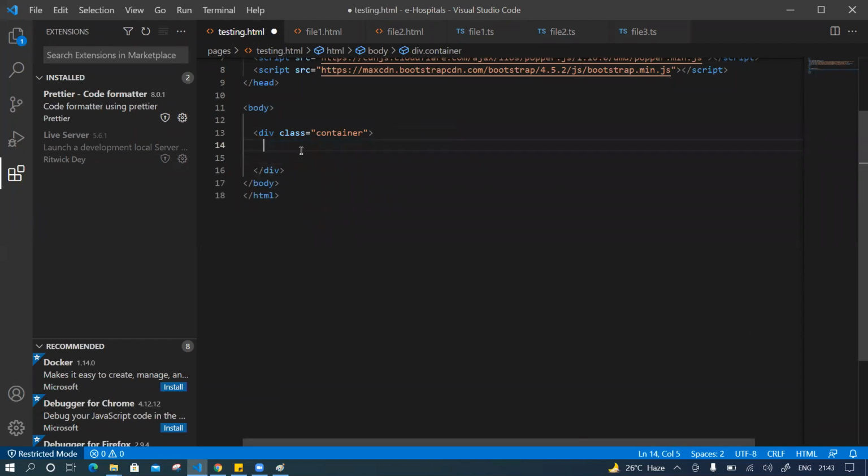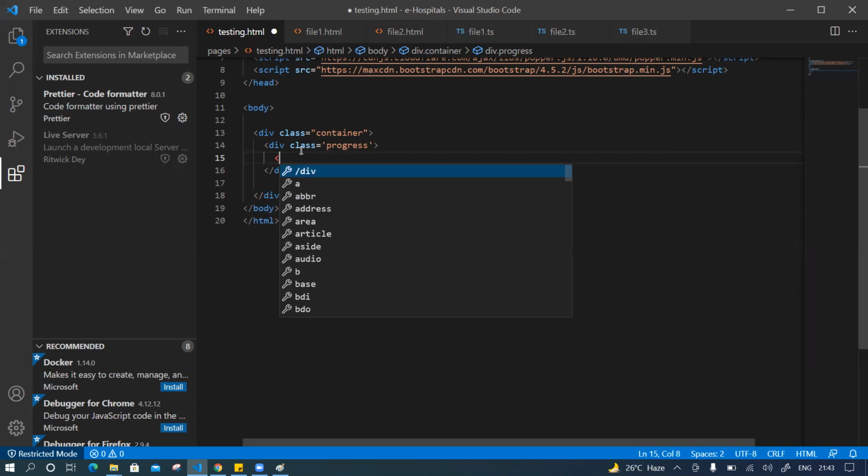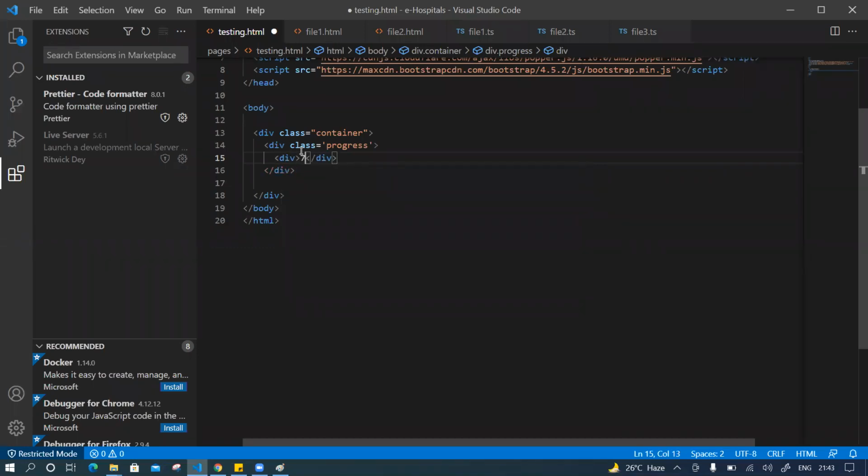Okay, fine. So now I'm writing. Whenever we want to use a progress bar, first we have to take progress as the class name. Inside, I want to write how much percentage progress bar is required. For that, I'm writing one more div. I need some 75% progress bar, so for that we need to provide class equal to progress-bar.